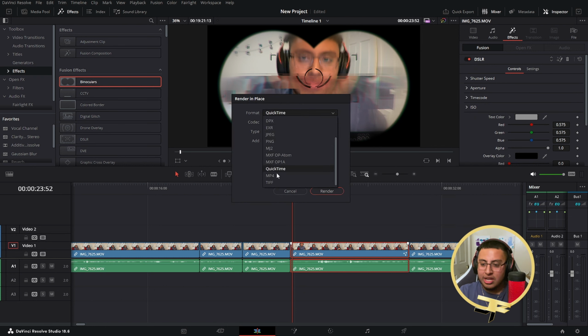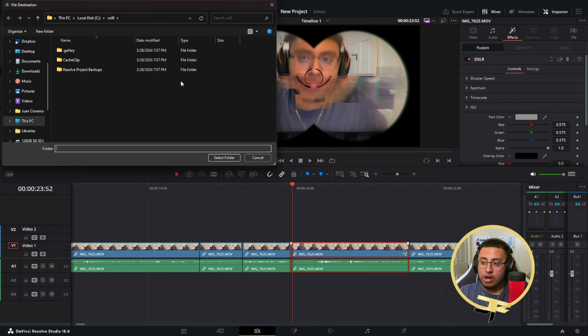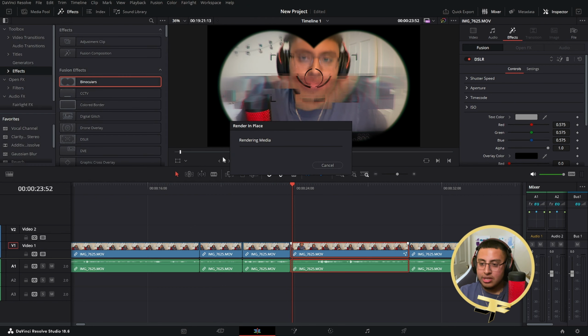What I usually do is click on MP4, NVIDIA, and Auto, or if you have a Mac, click on QuickTime, and just your designated codec. But because I'm on a computer, I go to MP4 and click on render. Once you click render like this, it's going to tell you where you want to save it. I usually have it either on my desktop or in my downloads. So let's say on my desktop. Select folder, and it's automatically going to render for you. Depending on your computer, it might take a while, but trust me, it saves you so much time in the future.